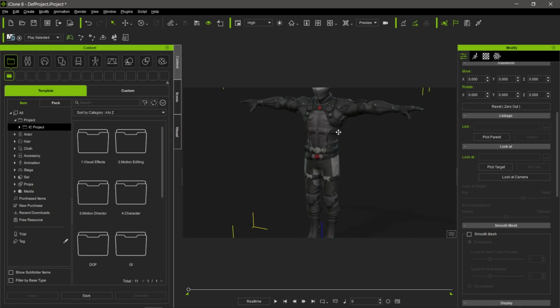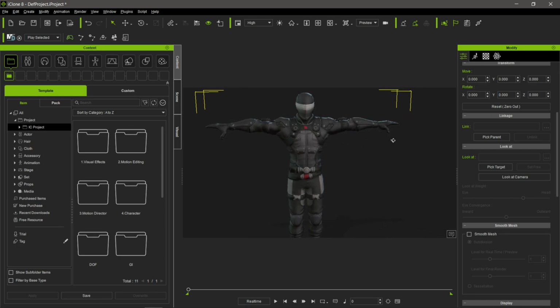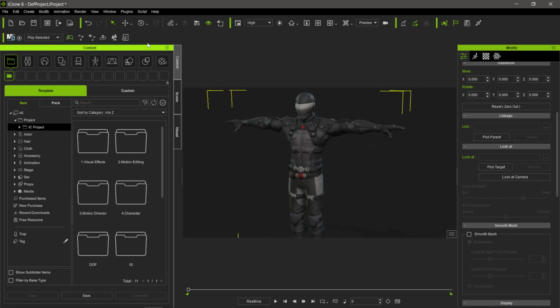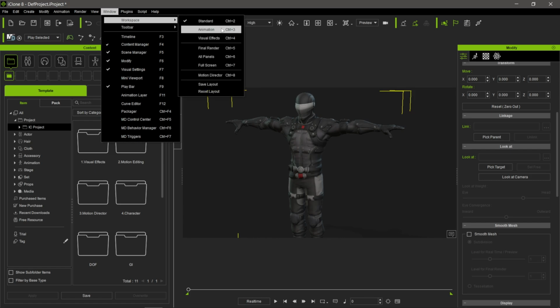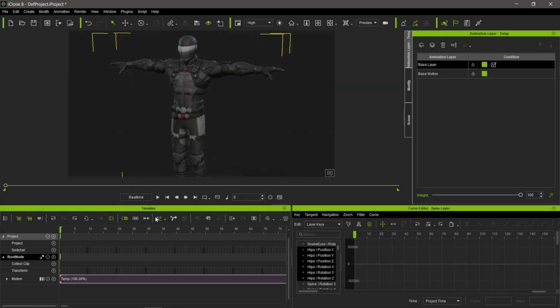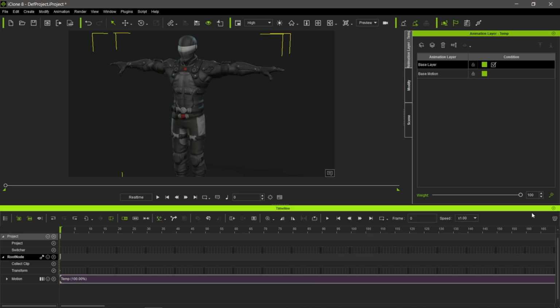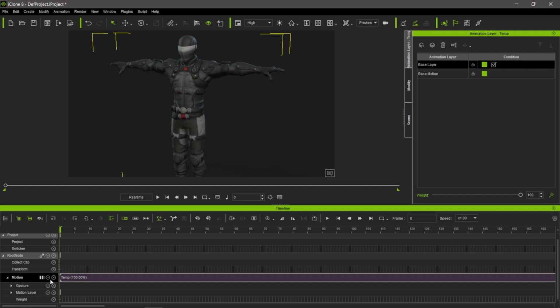You can see I have Snake Eyes in here, and I actually want to bring it to my animation window. So I'm going to come up here to Window, come down here to Workspace, and then come down here to Animation. And now you can see we actually have our timeline down here, and we have a Curves Editor as well, which I'm going to just cancel out because I'm just going to do some keyframing here. So if you look down here inside of our timeline, you can see we have our motion clip. If I scroll this down, you can see we have gestures, motion layer, and weight. So we're going to be adding keyframes down here.